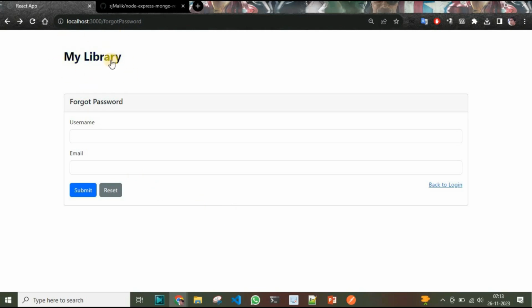So you can see here is the My Library header in the forgot password. I will add the same to the login and the sign up page, and here you can see the link. We have the underline. I will remove this underline.